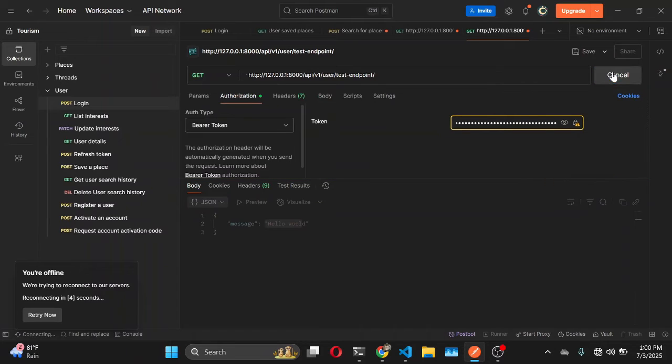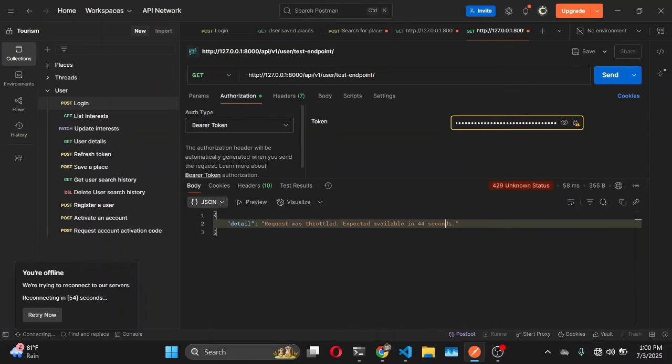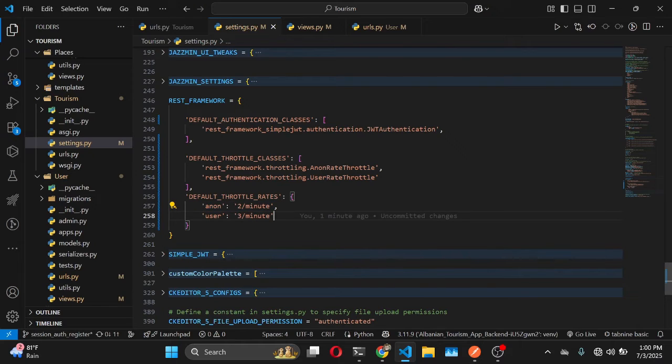But if I send a fourth request, you are going to see that we now get the 429 error. It says request throttled, expected available in 44 seconds. So they're basically telling us that we have been rate limited. We should try again in 44 seconds. So using this method, we've been able to see that an authenticated user can make 3 requests per minute, and an unauthenticated or anonymous user can make only 2 requests per minute.